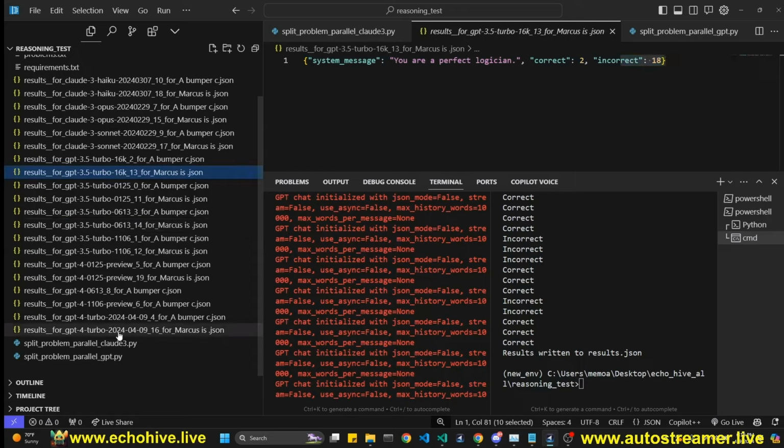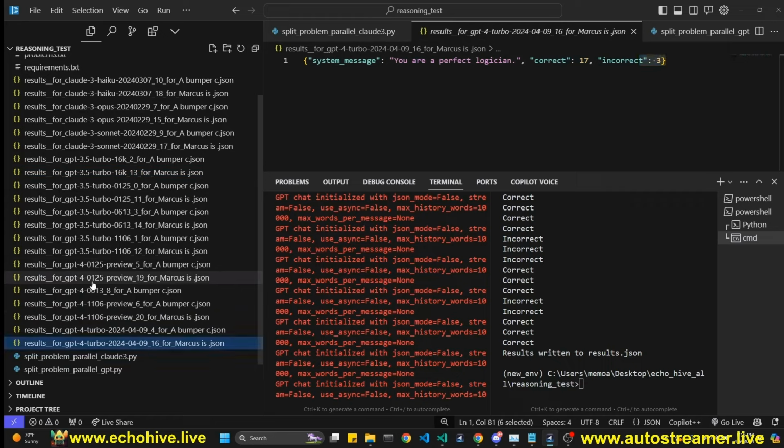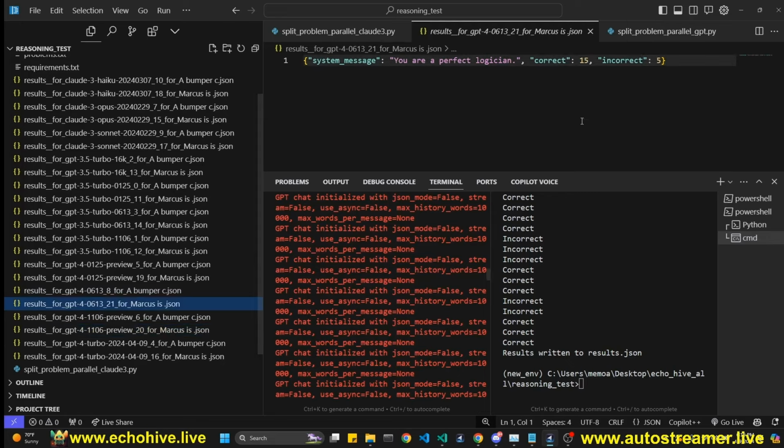The latest GPT-4 that was released today got 17 correct and 3 wrong on the Marcus problem. GPT-4 0125 got 17 correct and 3 wrong. And the 1106 in the Marcus problem got 17 correct, 3 wrong. 0613 for the Marcus problem got 15 correct and 5 wrong. So the latest model performed perfectly on the bumper car problem, and on the Marcus problem got 17 correct. Let's see how Opus did.